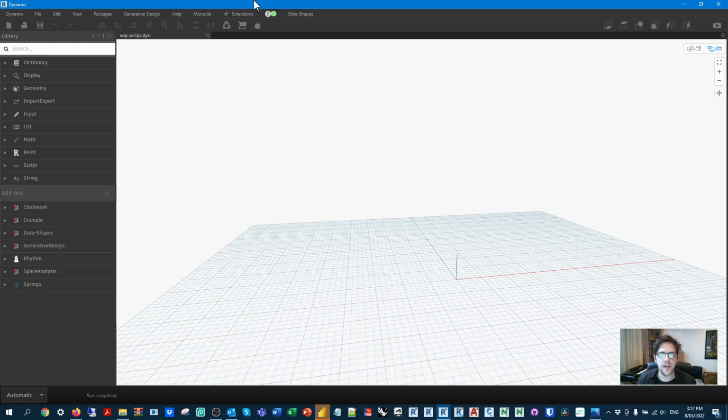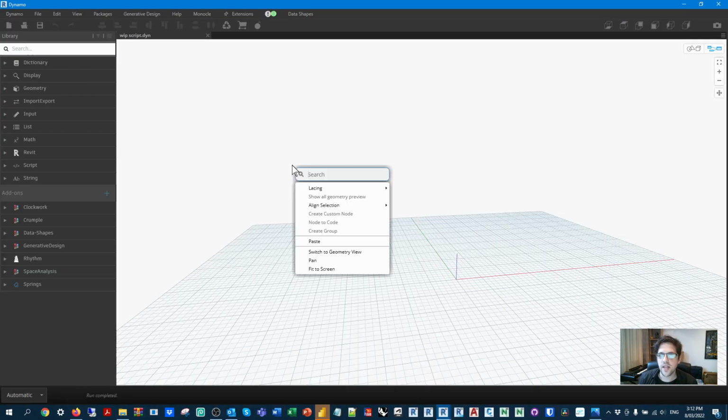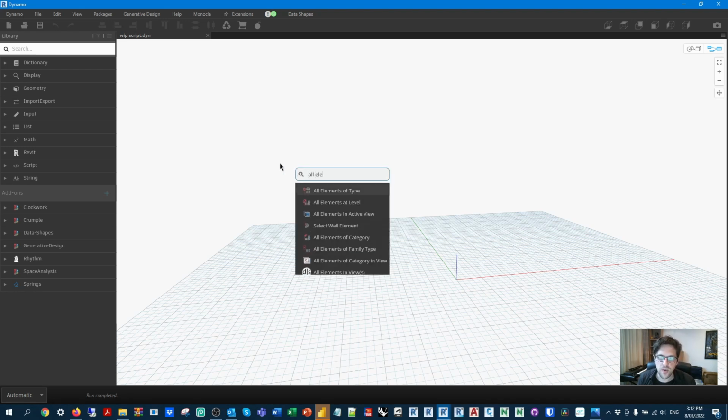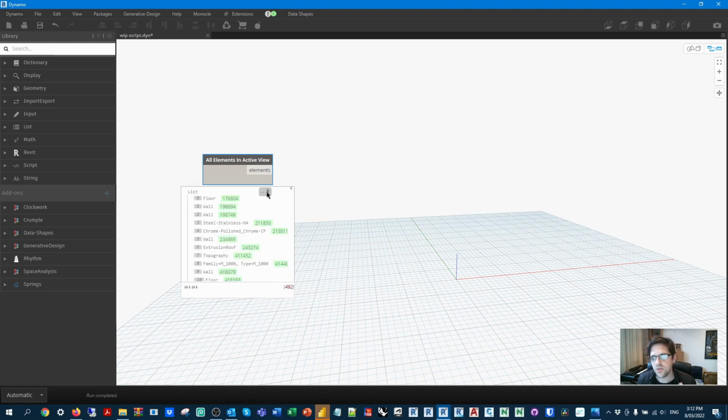So I'm going to begin by going to a view where I can see all the elements that I wish to cost. Now you can collect your objects by category if you want, but if you're in a small model like me, the all elements in active view approach is probably quite safe. So this is going to give us all 492 elements that we can see in the view.